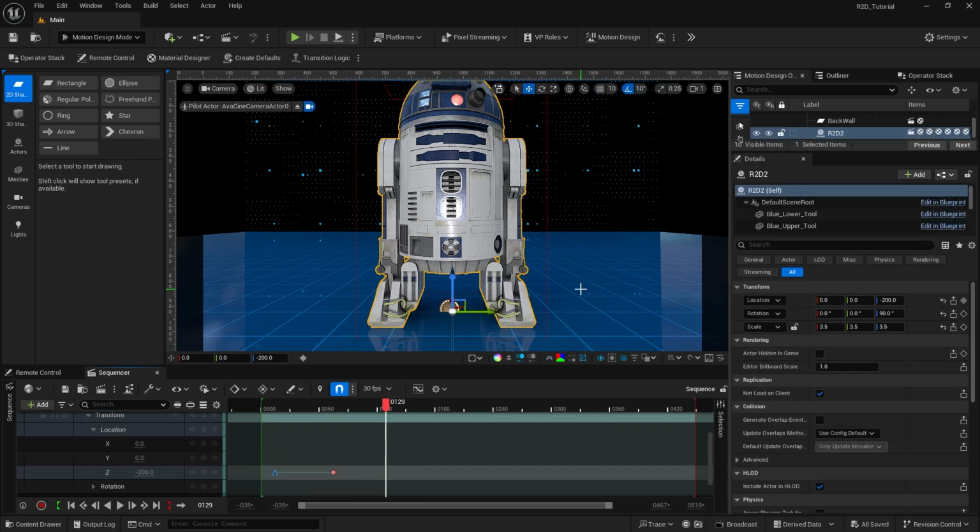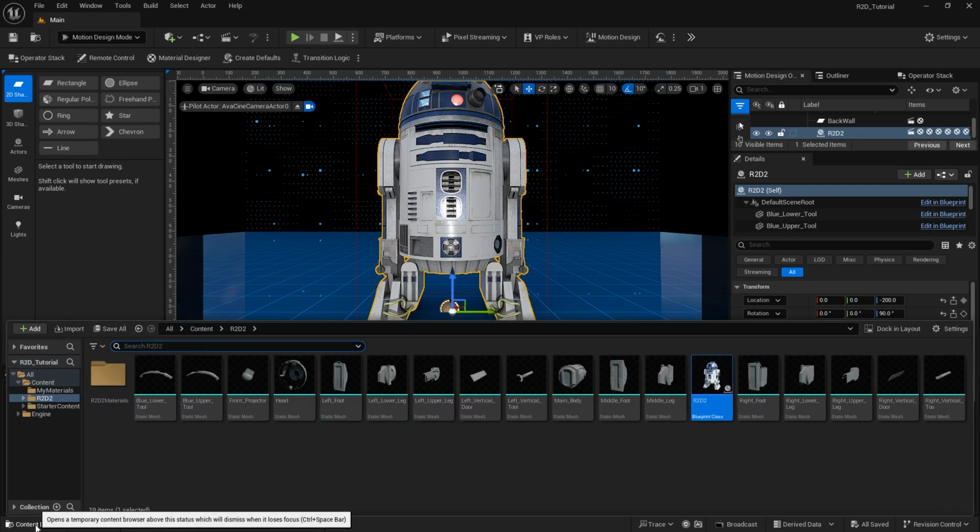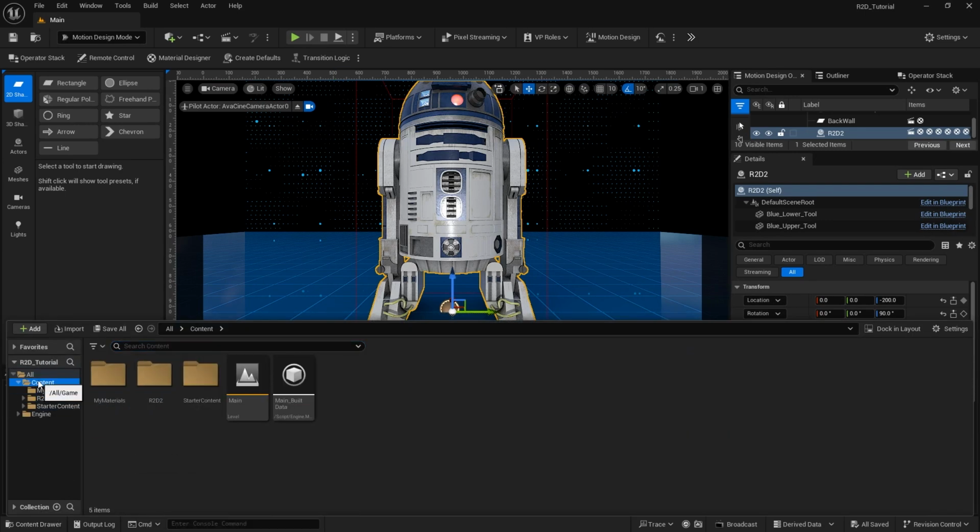Okay, once I created that animation and I tried to save this, I was having a problem saving the main level, which, let me show you, you may be running into the same thing. This right here, this is what we're working in. This main level is what we're working in. So we need that to save.